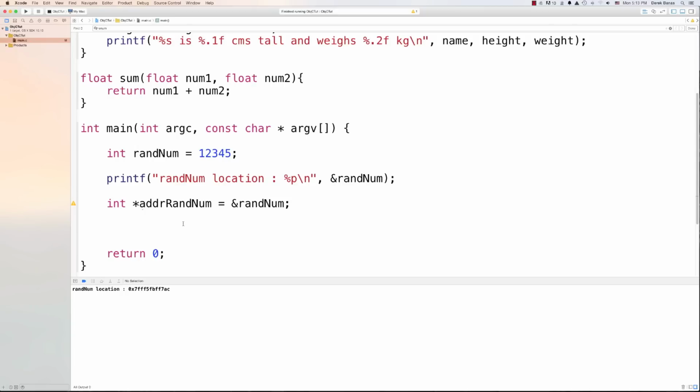We could then come in and store a new value in that address by referring to *addrRandomNum = 54321, for example. And we just copy this to save a little bit of time.